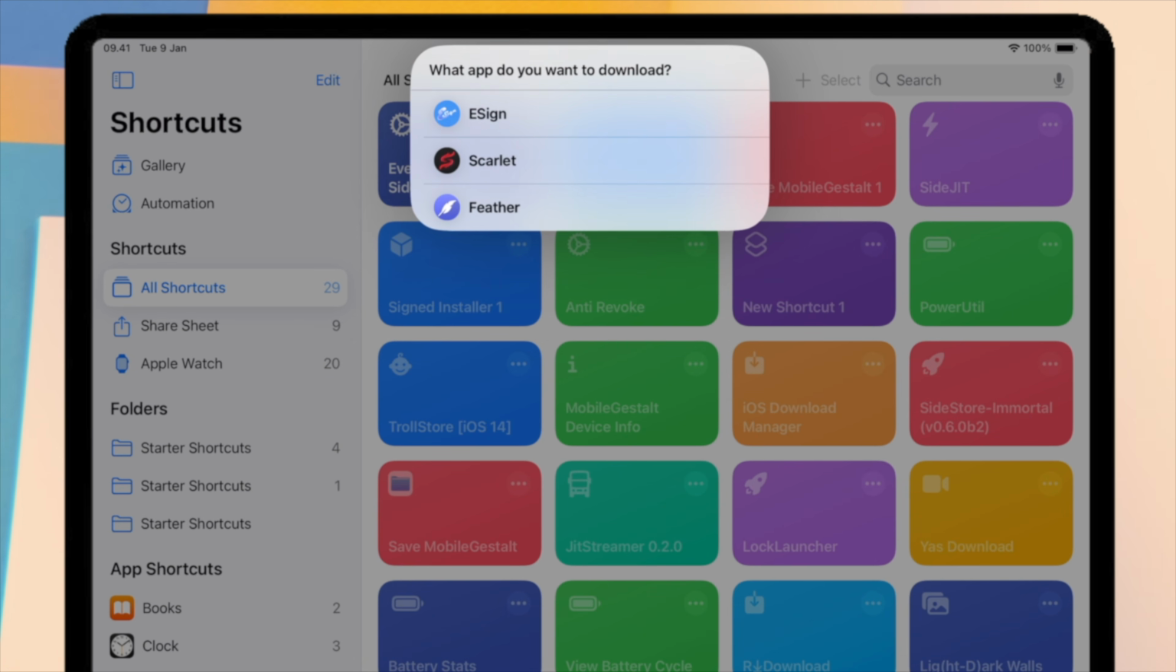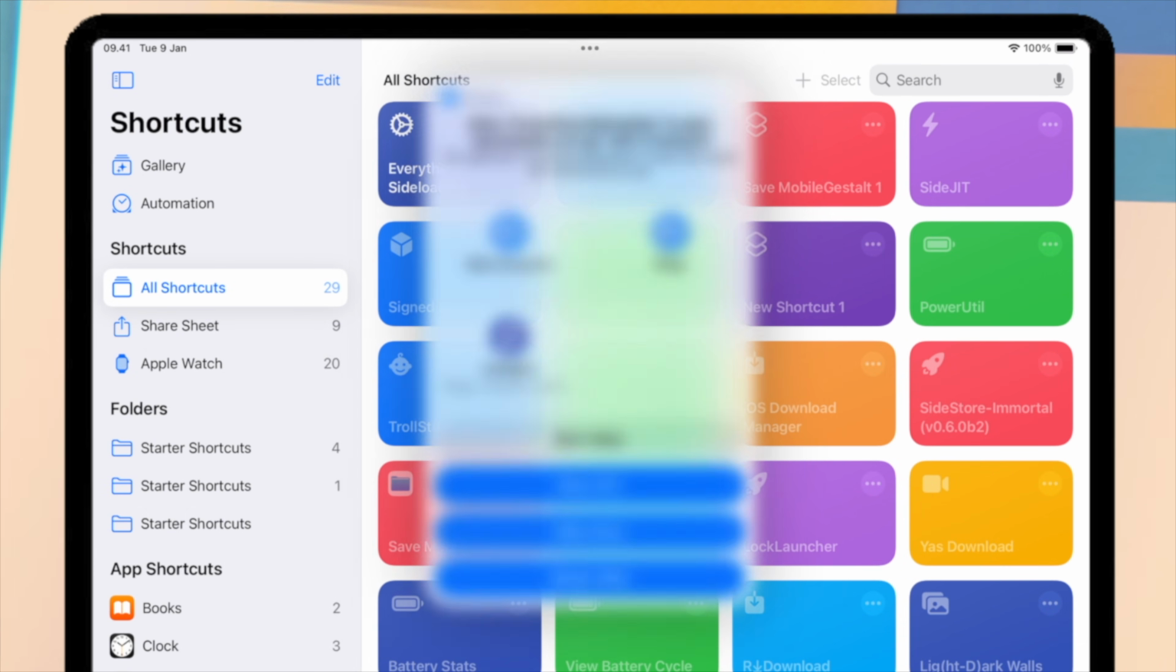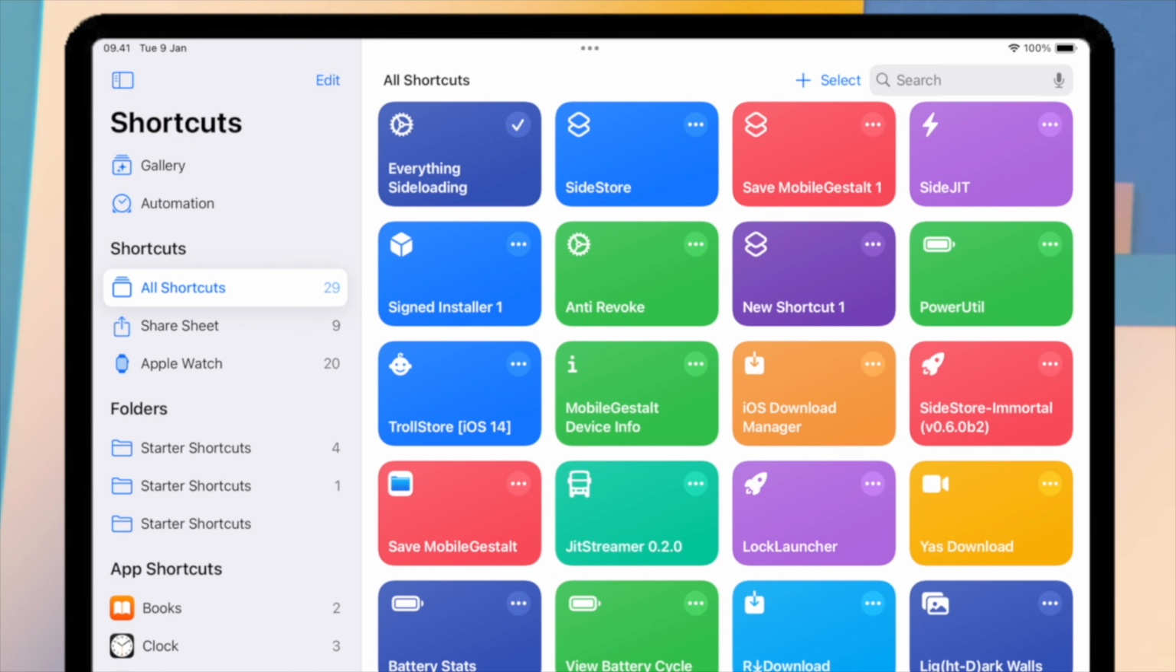Go to the Installer section. Here you can choose which IPA installer you want, such as EIGN, Scarlet, or Feather. For example, I will try installing EIGN first. Please choose which EIGN certificate you want. After that, click Install and wait for the installation process to complete.